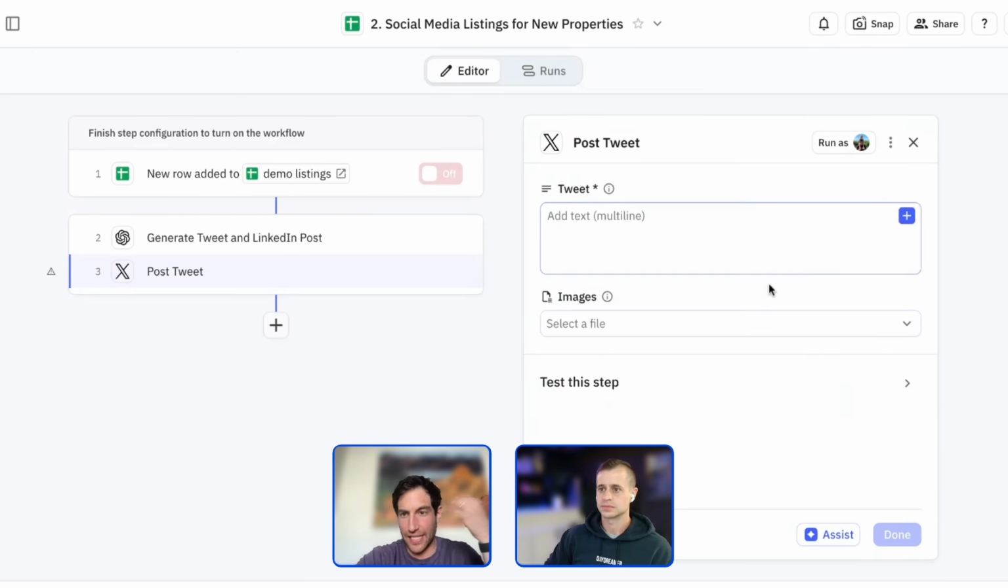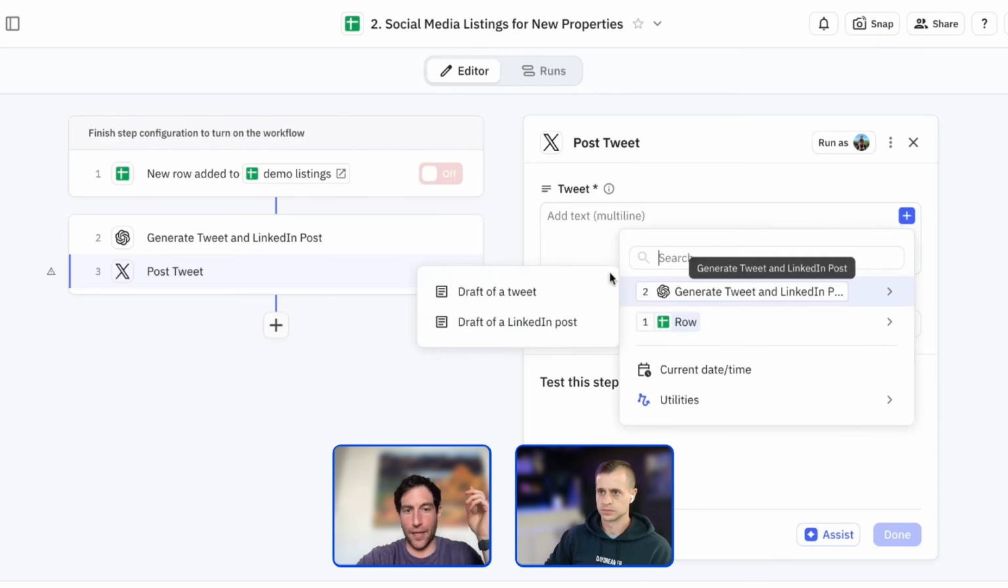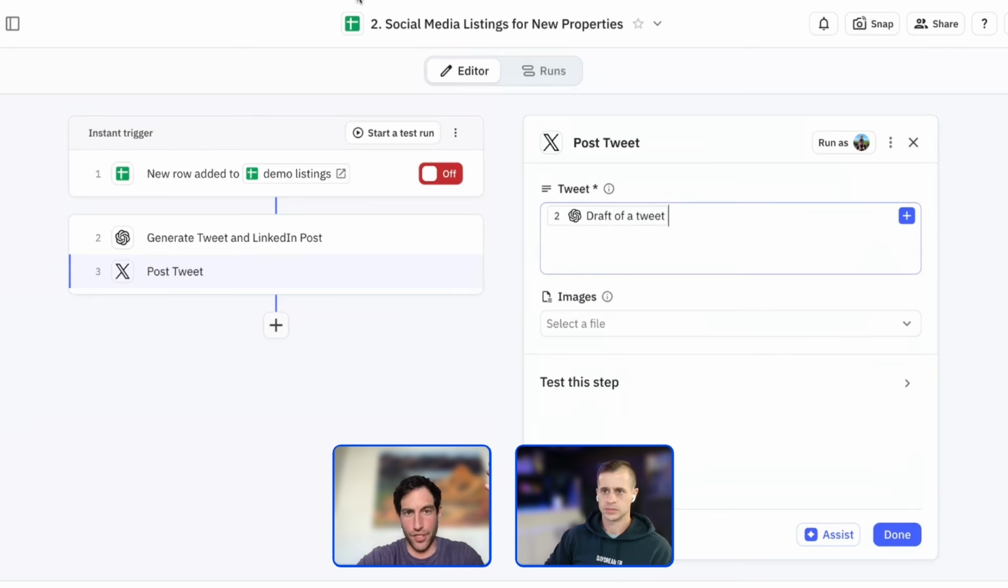And so you can see that post tweet is a pretty simple action. It takes in the tweet and an image. To put in the tweet, I'm going to press the plus button. I'm going to pull in the draft of the tweet that the AI produced. Easy peasy. If you're doing this for real, of course, you'd want to include an image of the house. Of the home.